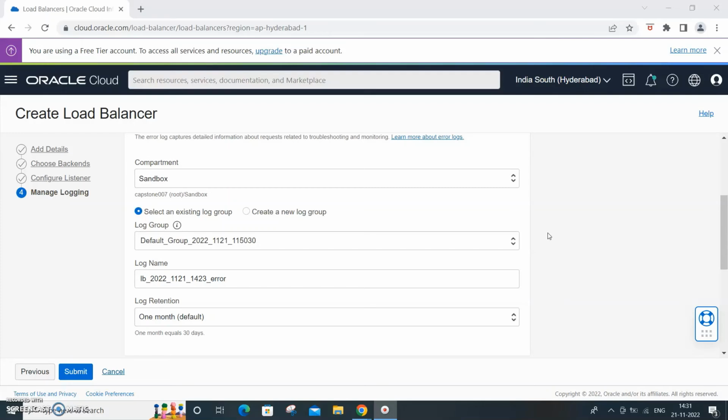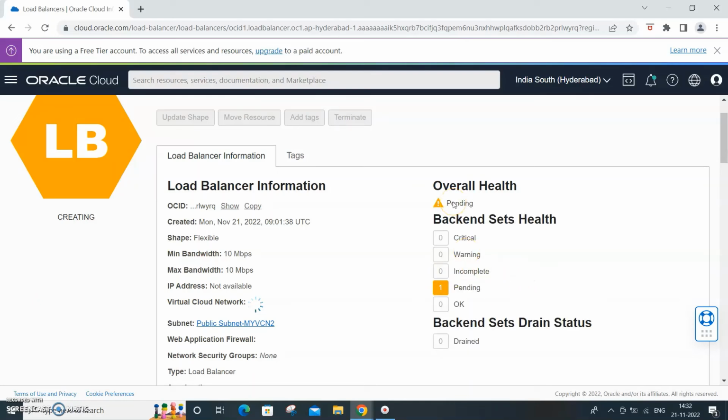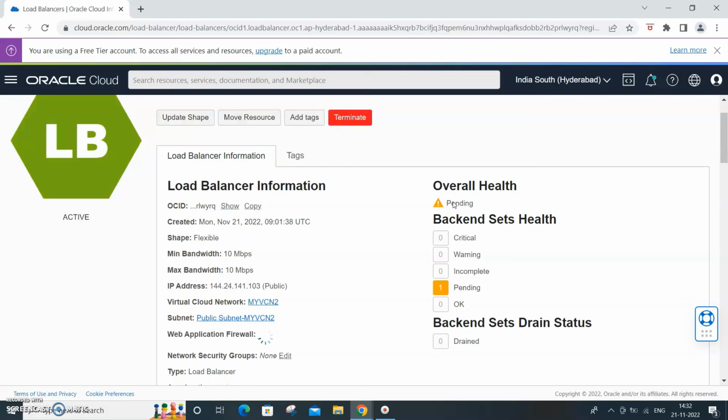Overall health check, if you look at it, let's see what it refreshes. It takes anywhere between a few minutes, sometimes like 5 minutes, depending upon your network. So it's creating. Let me pause here, and it shows overall health is pending, backend set health is pending. This should turn green when we start using it. So let me regroup and come back once everything is done.